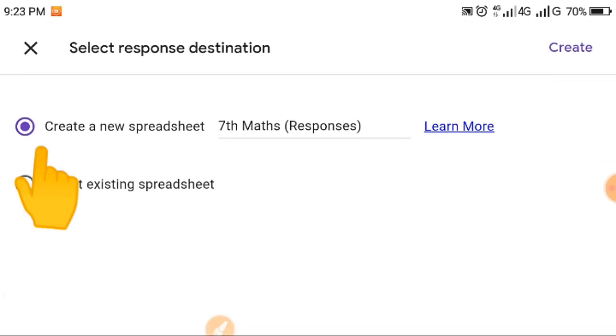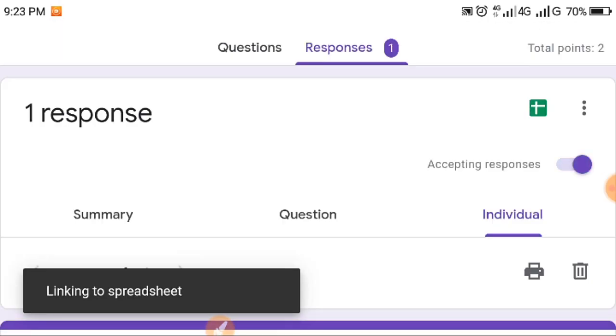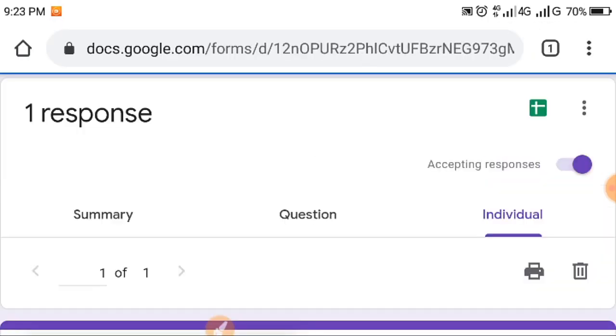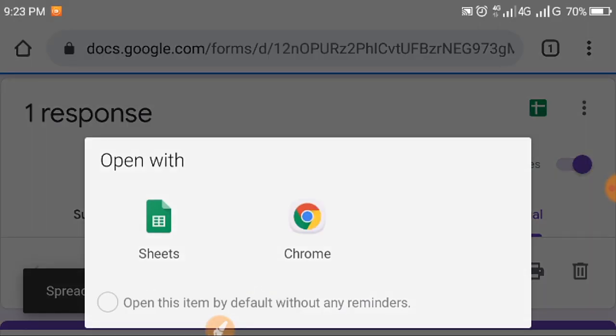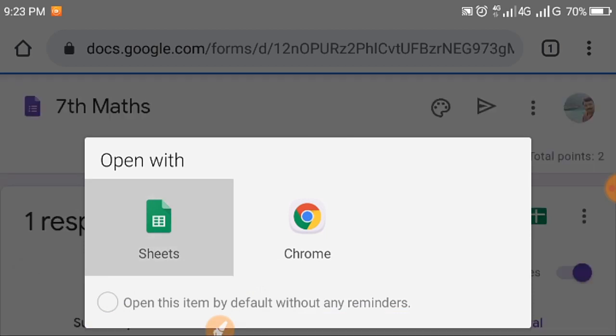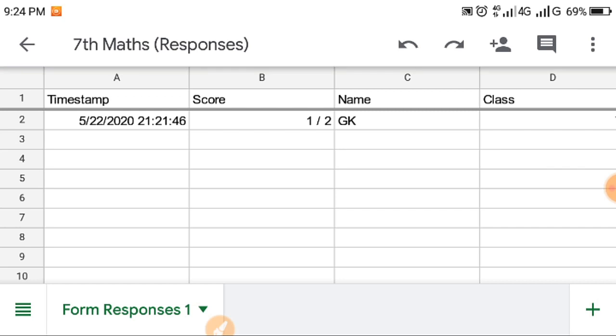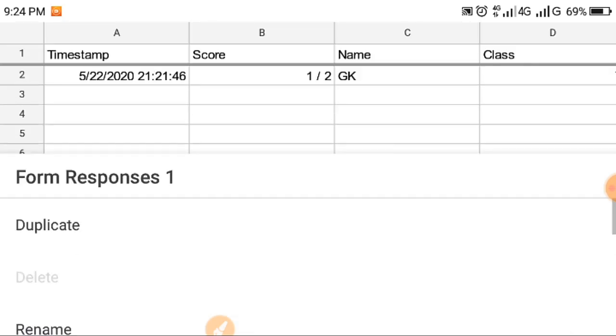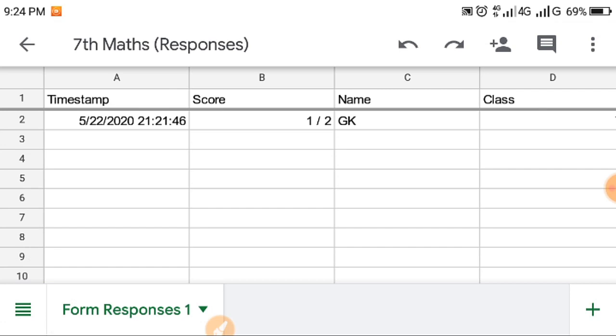Now when you click on create a spreadsheet, it will direct you to the sheets. But remember, the Sheets app should be downloaded on your mobile. So when you click on it, this is the response sheet of the student, and you can see only GK appeared in the paper and he secured 1 mark out of 2.